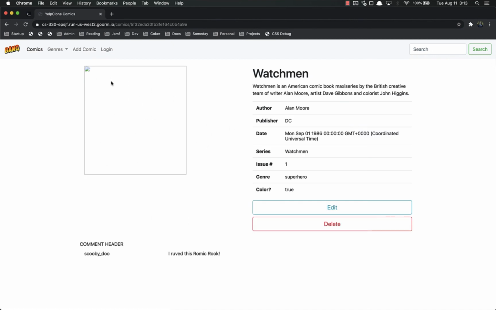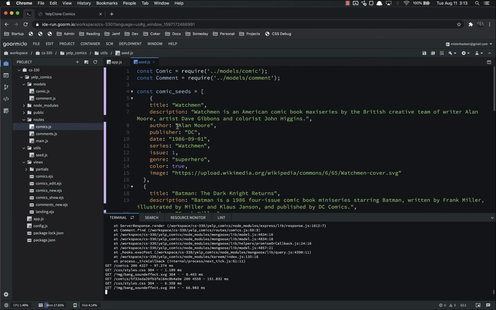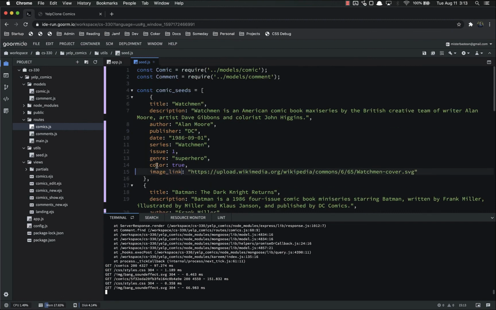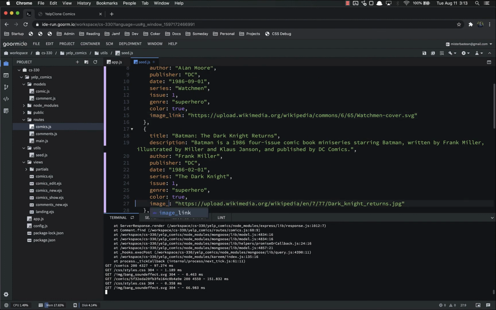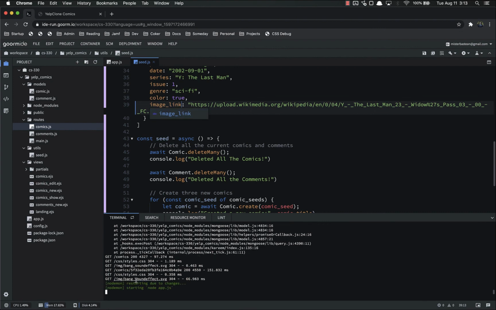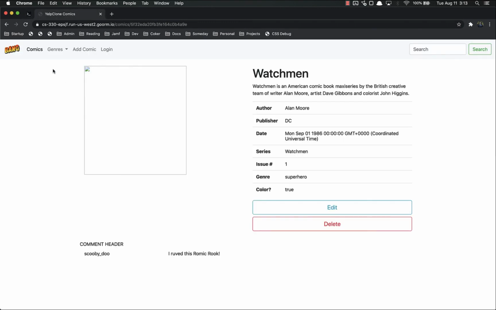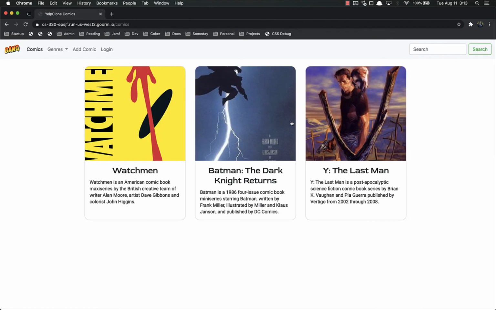Now you'll notice that the image is still broken because we still haven't updated that image. Let's see, where's my, yep, I did it wrong here. So image link, save. This will refresh. It will delete all the old items in the database and create new ones. So let's go back to comics. There we go. Now it works.